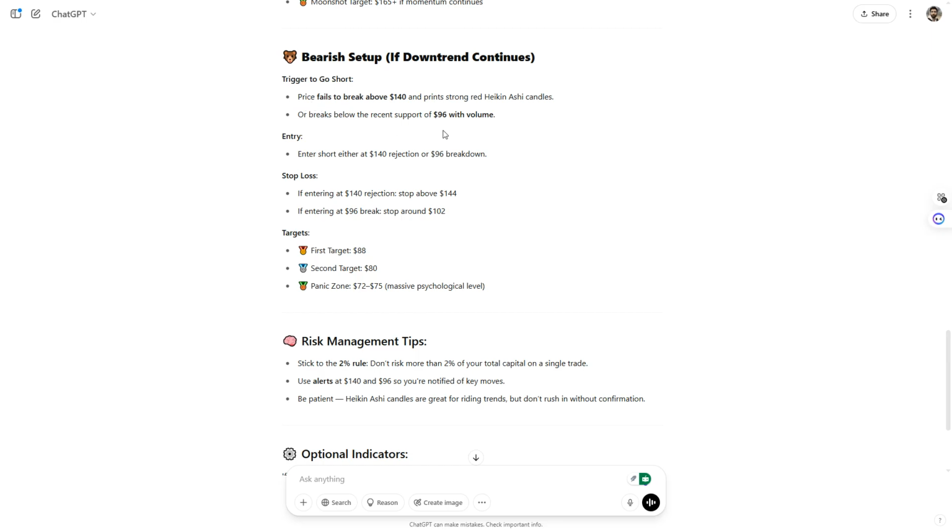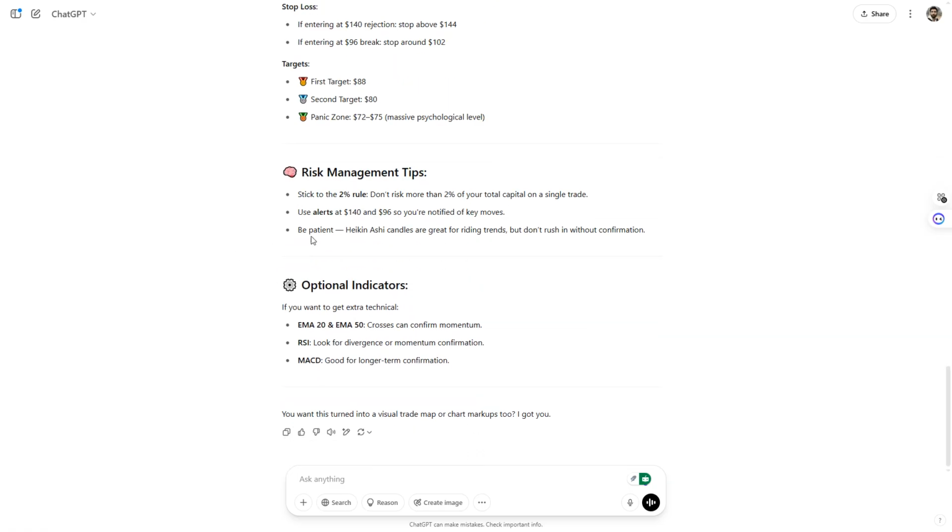Then the bearish setup, if downtrend continues, trigger to go short, and we can see it at 140 or breaks 96 with volume. Now, how do you enter? Either short at 140 rejection or 96 breakdown. So you can literally enter all this stuff here. We have the risk management tips and the alerts, and then optional indicators.